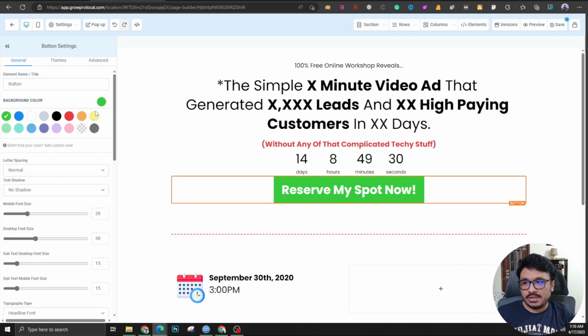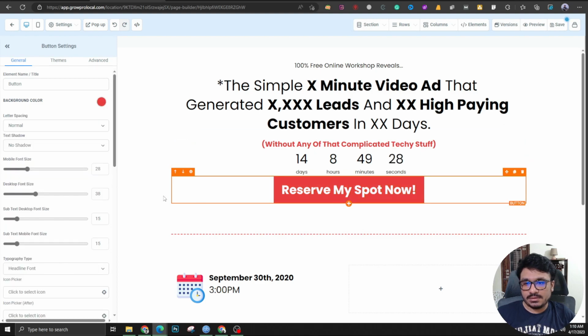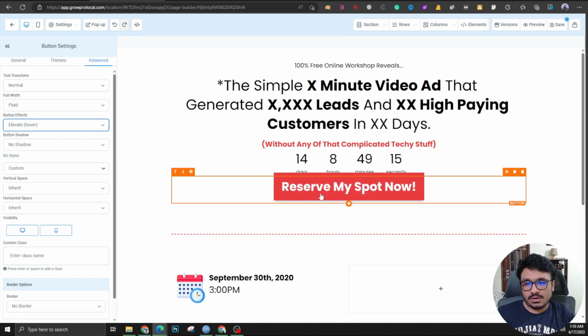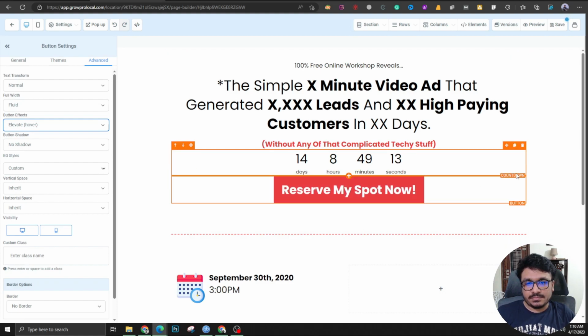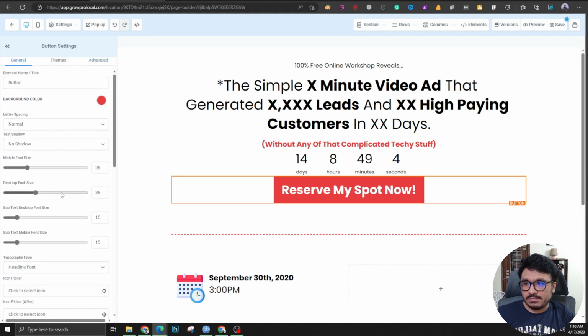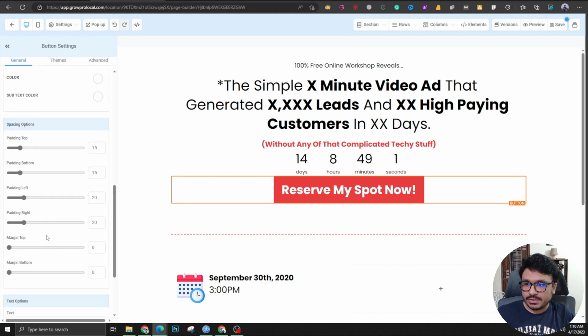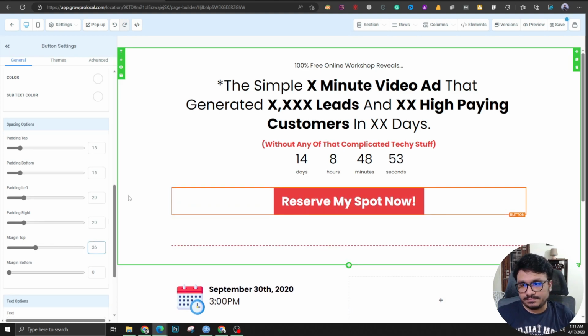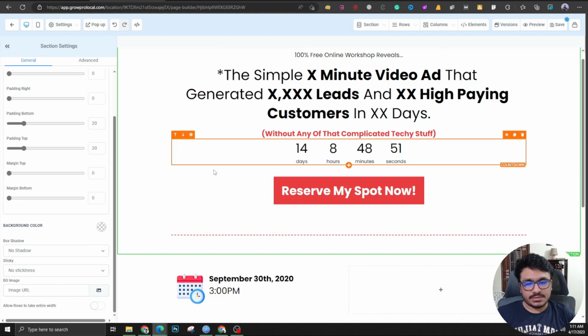Okay, now change the color to red, and you can go to advanced and I need to put a hover animation on this. So I'm going to say elevate. So whenever you click or hover, it elevates. And as usual, like the other elements, I need to give it a margin top. So let's just go to general and give it a top margin of maybe 40 or maybe 34 or 36, whatever. That's it. This looks good now.